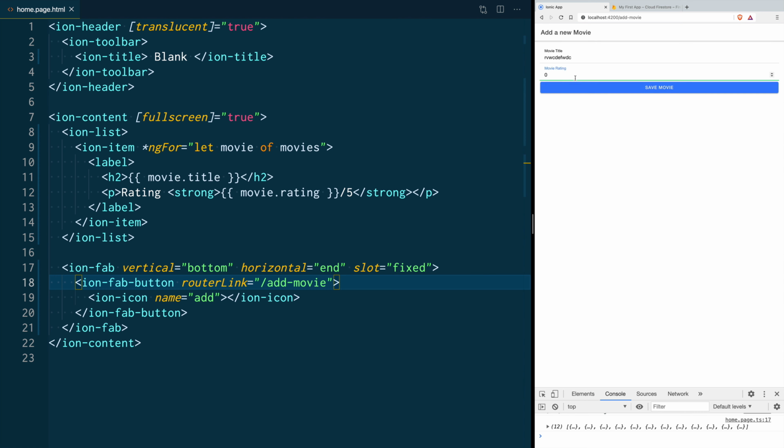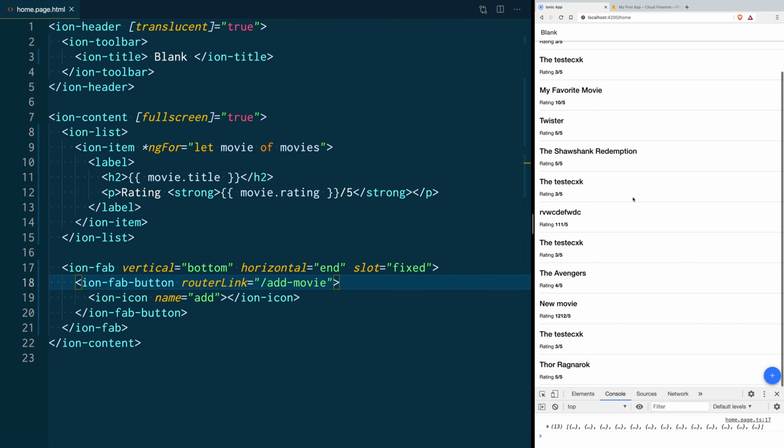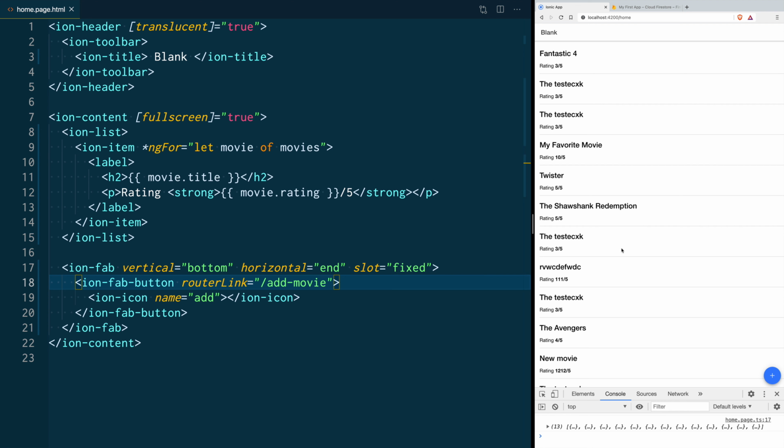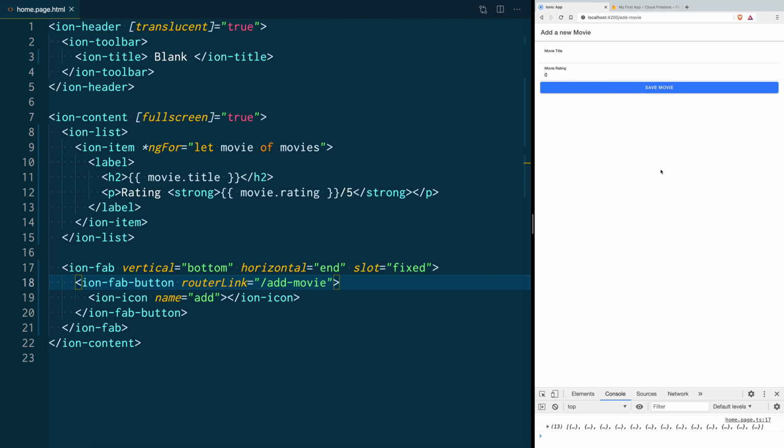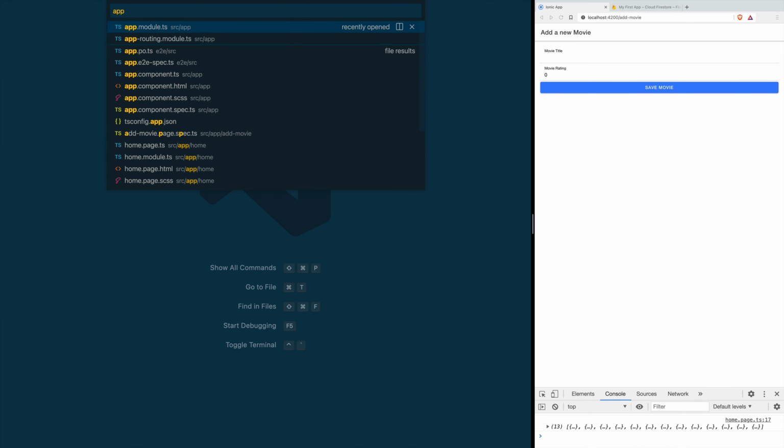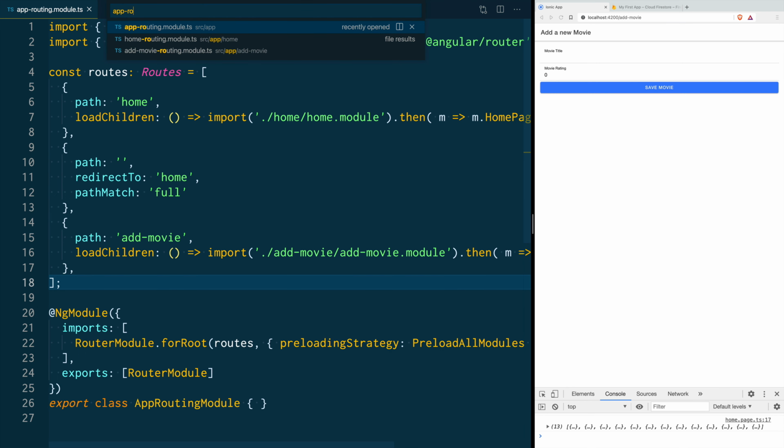And I save whatever I want to save here, and then it takes me back to the home page. One thing we do not have right now is a way to update a current movie. And for that, we are going to be using the same Add Movie page. To be able to make that work, first we need to go to the app.routing file.